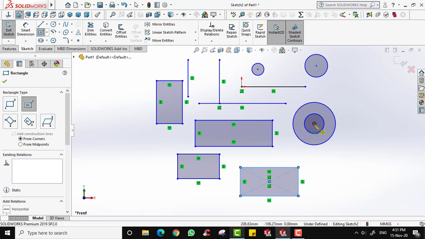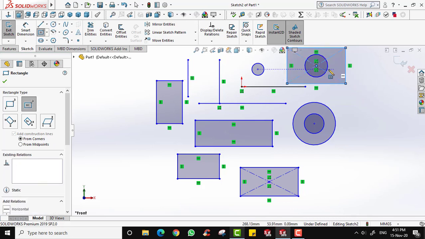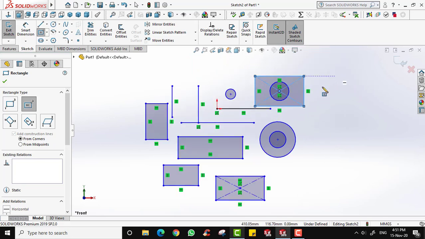For example, I want to draw a rectangle from this point of the circle. So I can just simply click the center and then create a rectangle. Now you have a rectangle sharing the same center with this circle. Right.